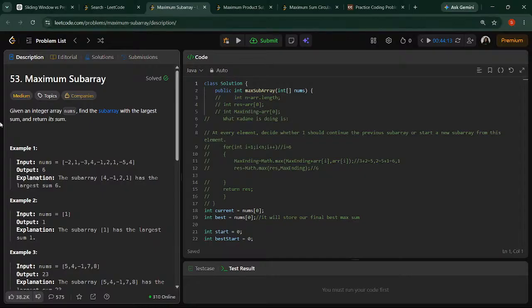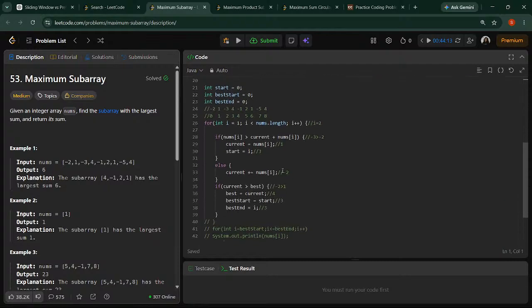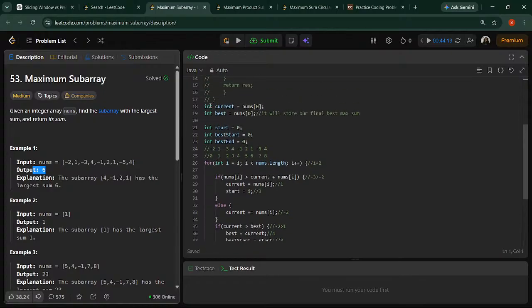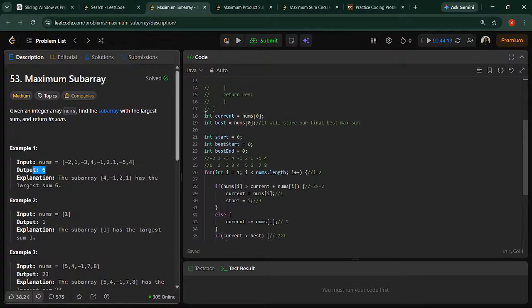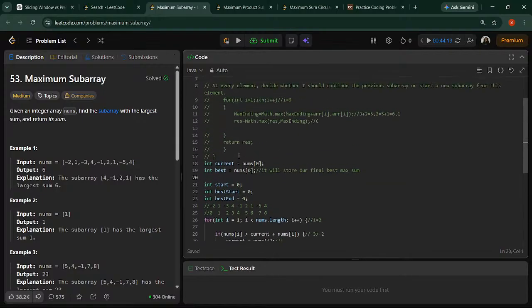Maximum subarray. Given an integer array nums, find the subarray with the largest sum and return its sum. We did a solution which also returns the valid subarray, the one with the maximum sum 6. We initialized the variable current with the first element and best with the first element.